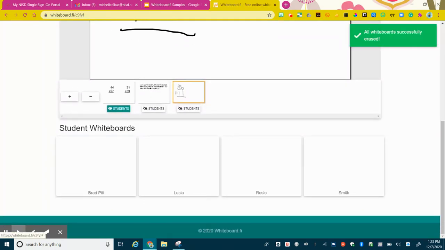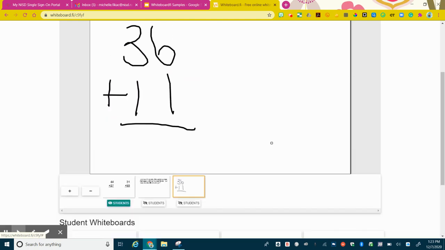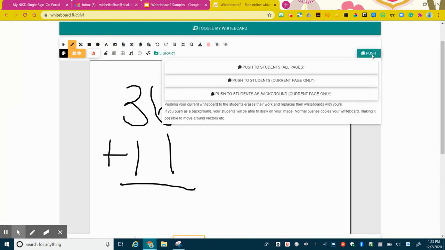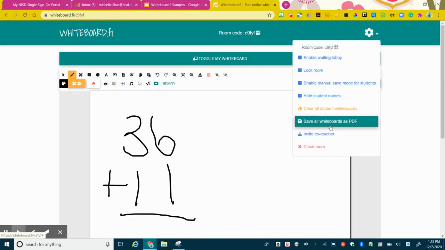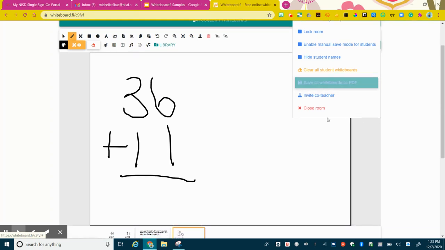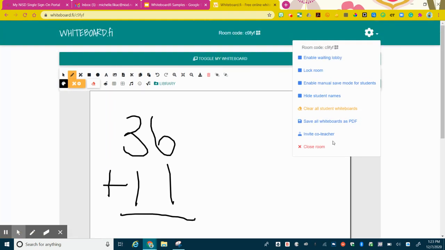And now everybody has a fresh board, and my directions would be to maybe have them write their own word problem and solve it. And so the students would have a fresh board to start with. Let's see. Oops. So if I go back to the gear, at the end of the lesson, I can decide to save all whiteboards as a PDF. And so it's been keeping record of all my students' work, and I can go back and review that work later. Then when I'm done with the lesson, every time I'm ready to use a new Whiteboard.fi with my students, I just go back to Whiteboard.fi and create a new session.